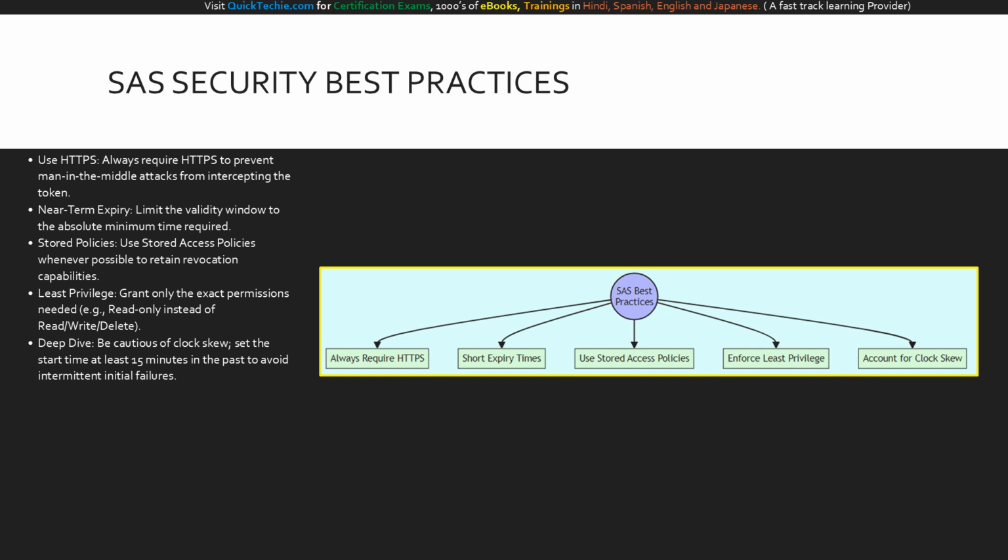First, you must always mandate the HTTPS protocol. If a token is passed over HTTP, an attacker can intercept it and gain unauthorized access. Second, always use near-term expiry times. Limit the token's lifespan to the absolute minimum time required to complete the job.